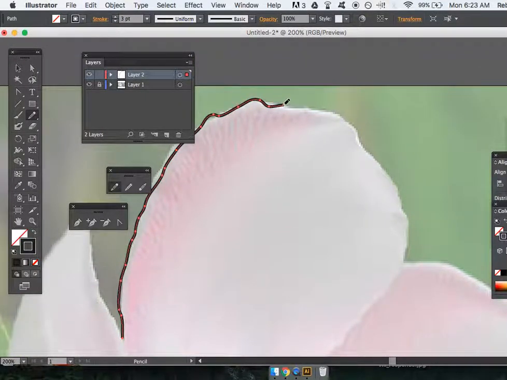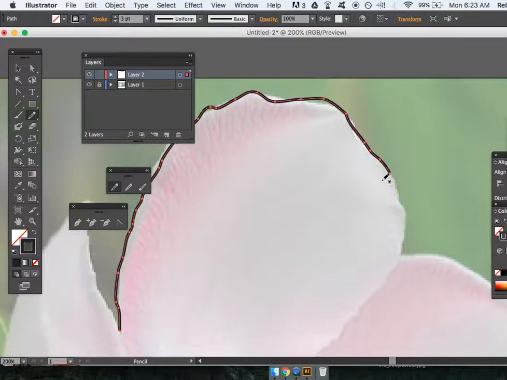I can always smooth that out if I want to, but watch, if I come back over to what I have, I want this all to be one line. See how that adds to it? Because I said edit selected paths.